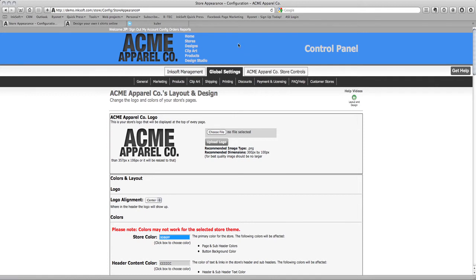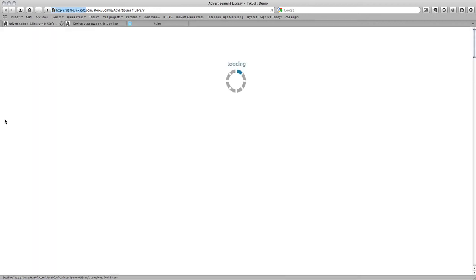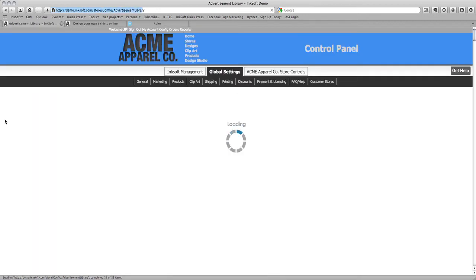Now the way we'll do that, from the global settings tab, the first thing we're going to do is we're going to upload our banner ads. And again, I'm not going to go into complete detail here because there's a separate video tutorial on this process. So what we can do from this stage is we can go to marketing and we can go to advertisements. This is where I'm going to upload and introduce new banner advertisements.